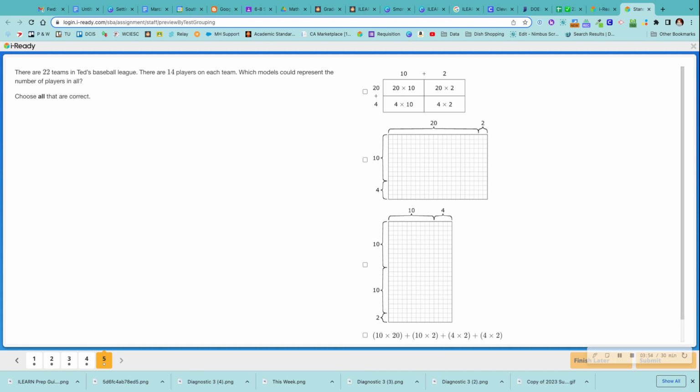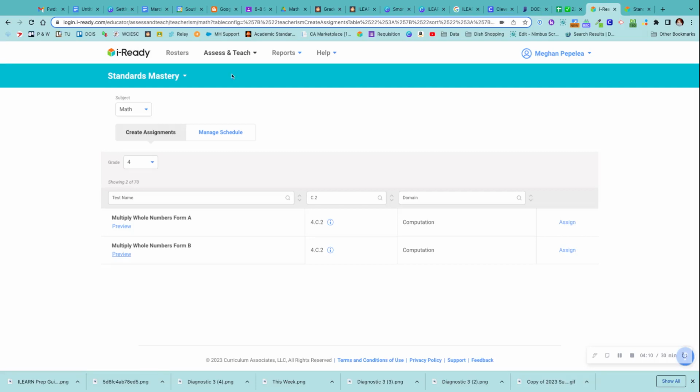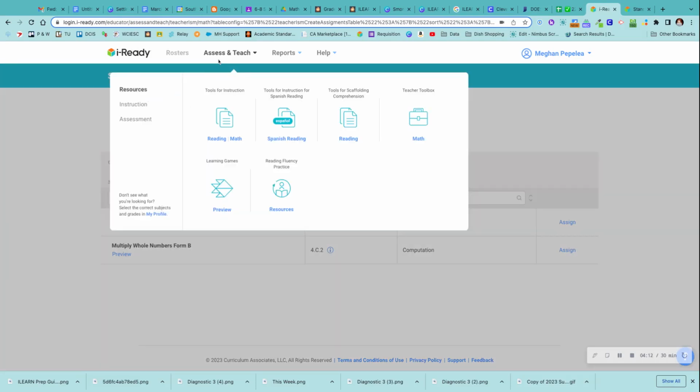It does hit the depth of knowledge that's required by ILEARN, and they are very, very similar on point types of questions. I honestly think these are just as valuable as the repository items that the state released from past ILEARN tests. Another option that we have, at least for math, is if we go to the teacher toolbox.